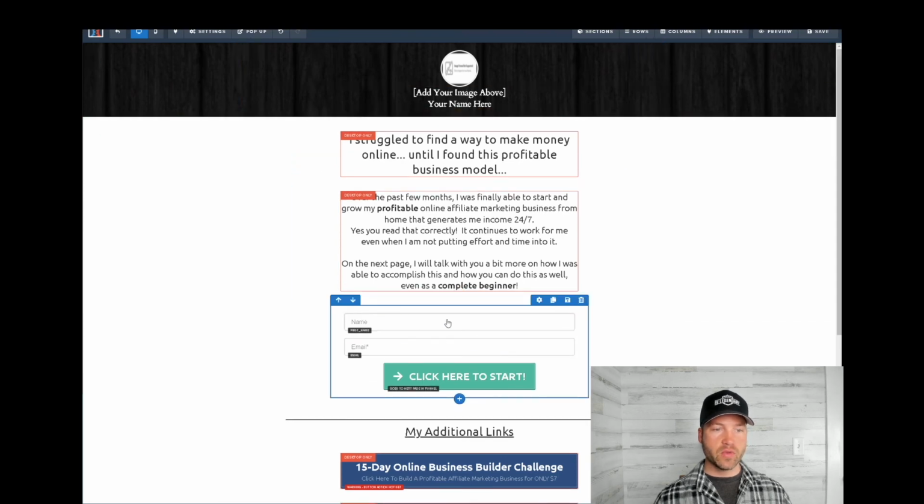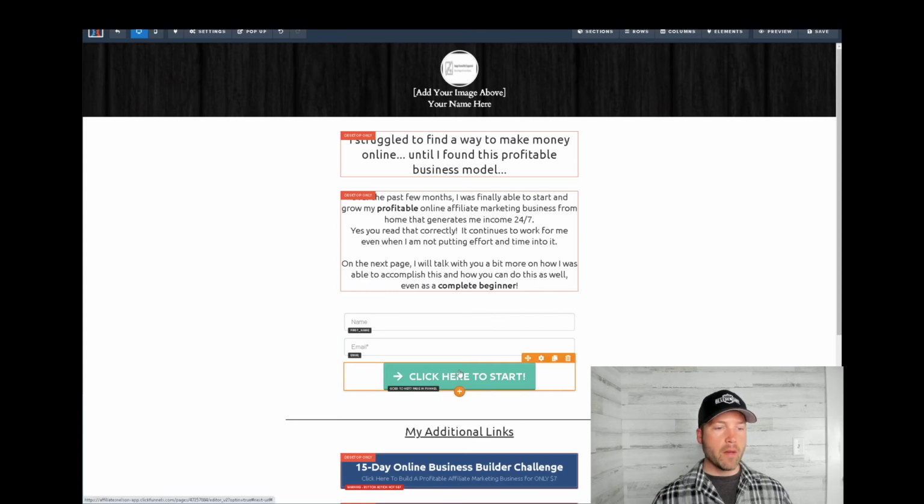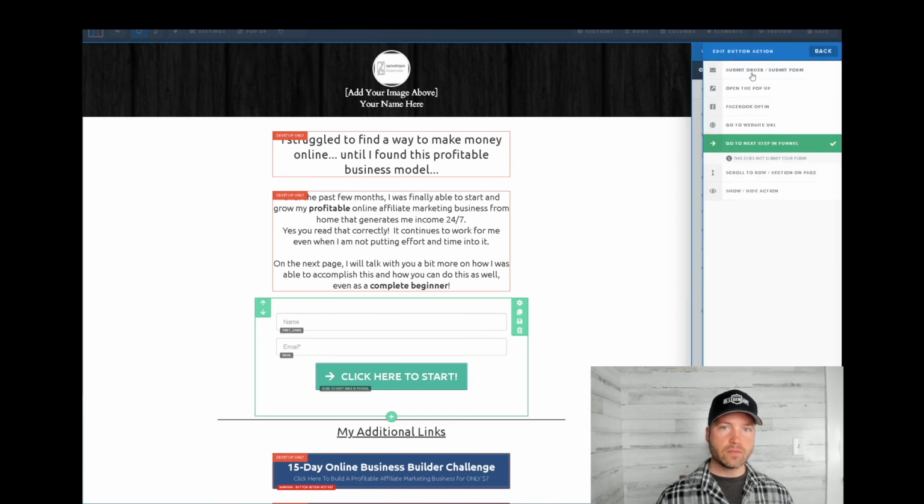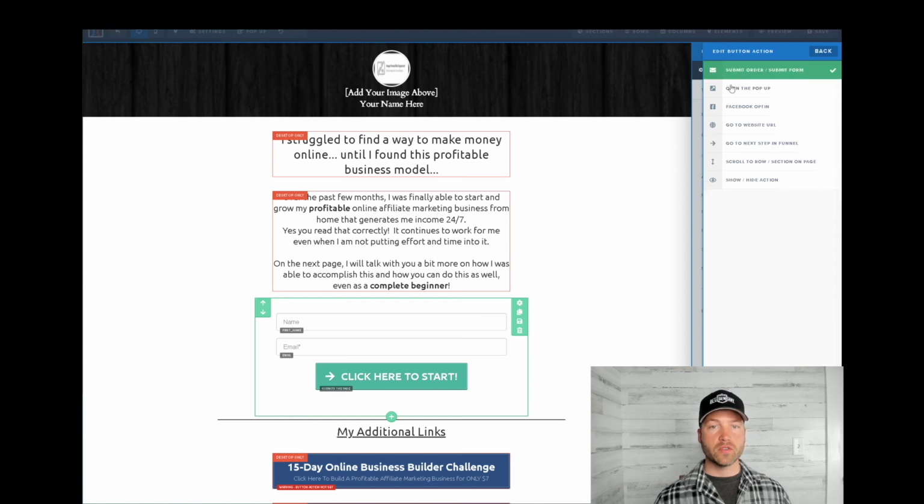So we're editing. We're on the first page where we have this email form, right? I forgot we need to change this button. I'm going to have this changed for you, so you shouldn't need to mess with it. I had it on go to next step in funnel, but what we really want is submit form. So if you're ever creating your own funnel, if you have a form in here, you need to tell ClickFunnels to submit the form to an integration, right?